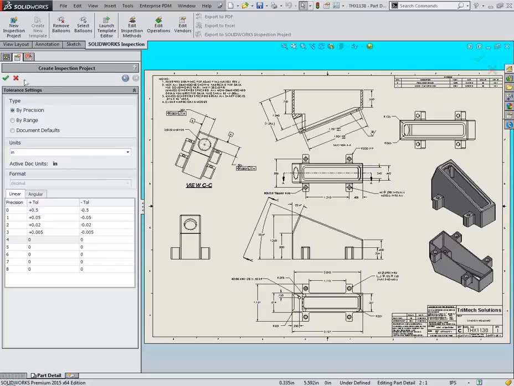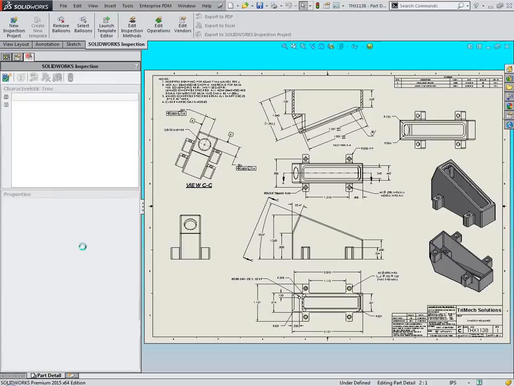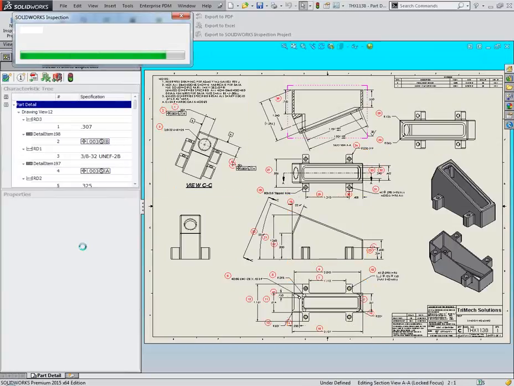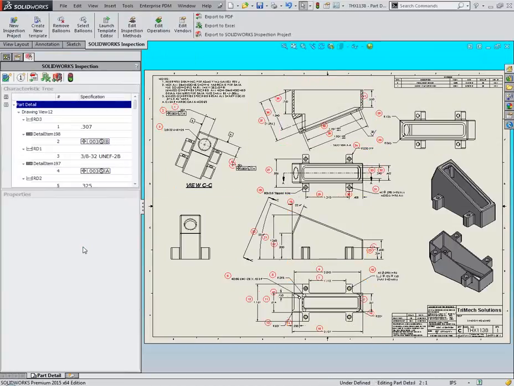But at this point, I'm about to hit the green OK button. And if I was doing a live demonstration, I usually make a funny comment about nobody should blink or else they're going to miss all the good stuff. Because when I hit OK here, SOLIDWORKS Inspection scans our drawing, takes note of all of the dimensions and annotations that I told it to look at, and just like that, it has ballooned out our drawing for us.